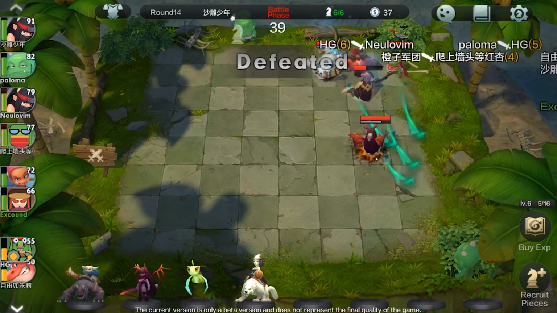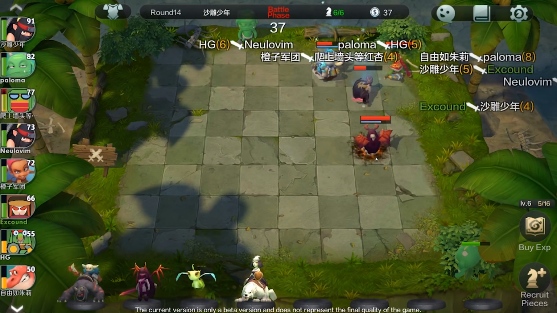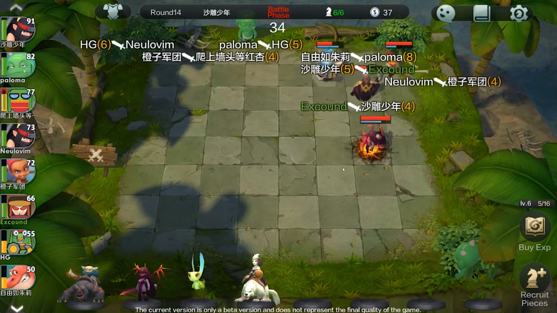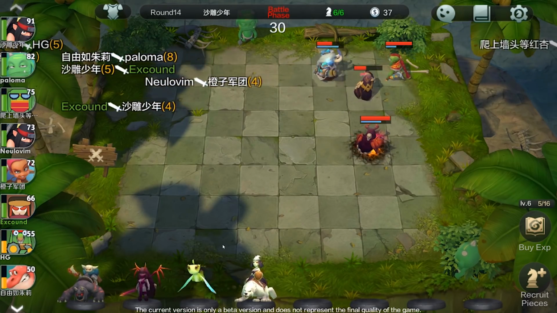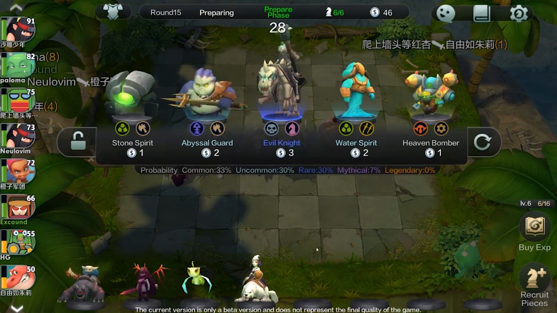But this game plays really smoothly. If you want my first impression, this is the first game I've ever played. It plays really smoothly. It's very intuitive. I think it'll be much better on a touchscreen compared to what I've got right now. I think it's actually harder to play on something like BlueStacks.